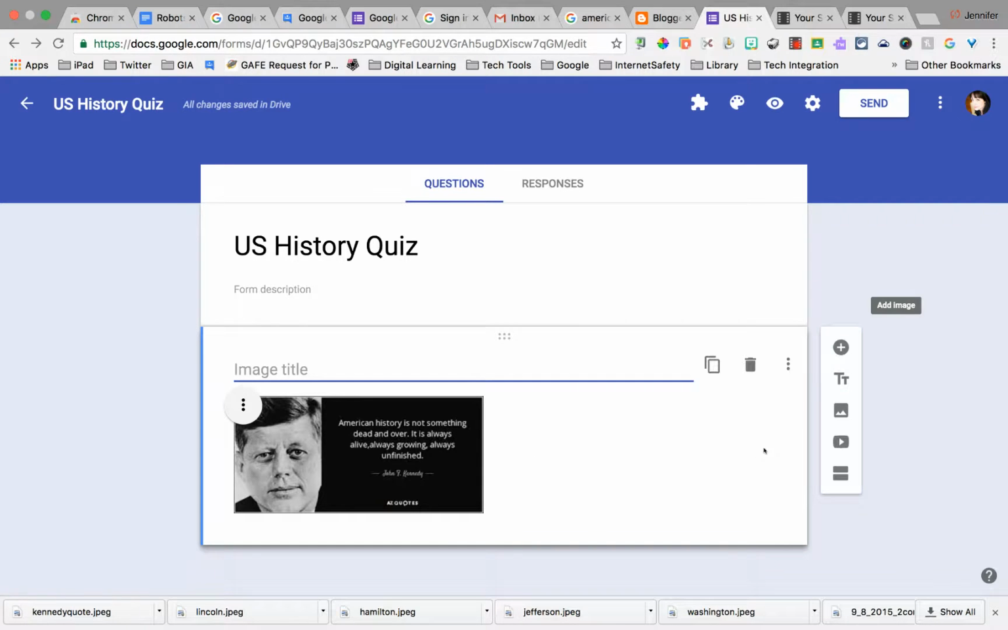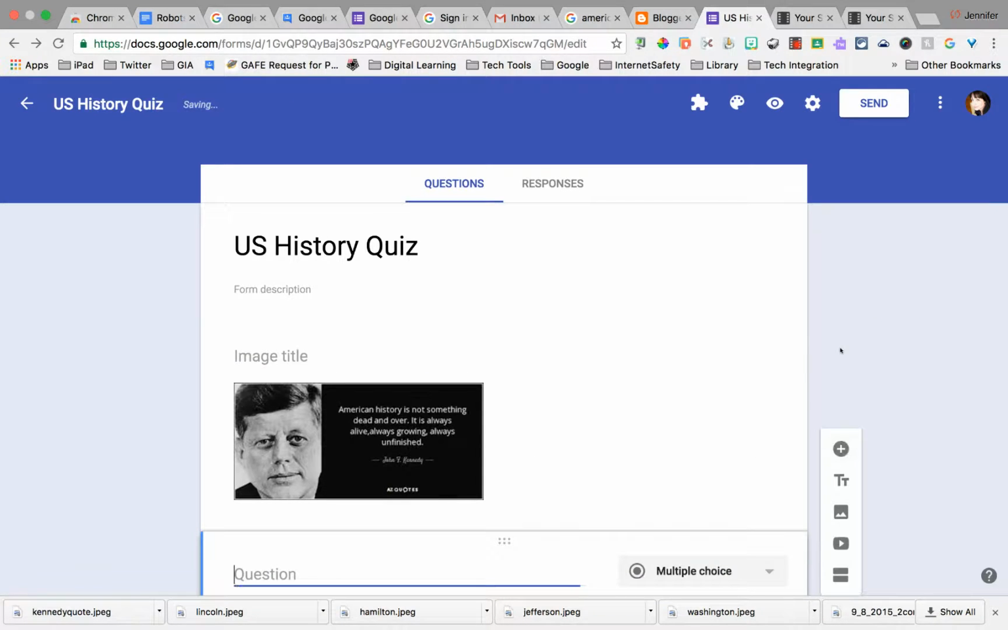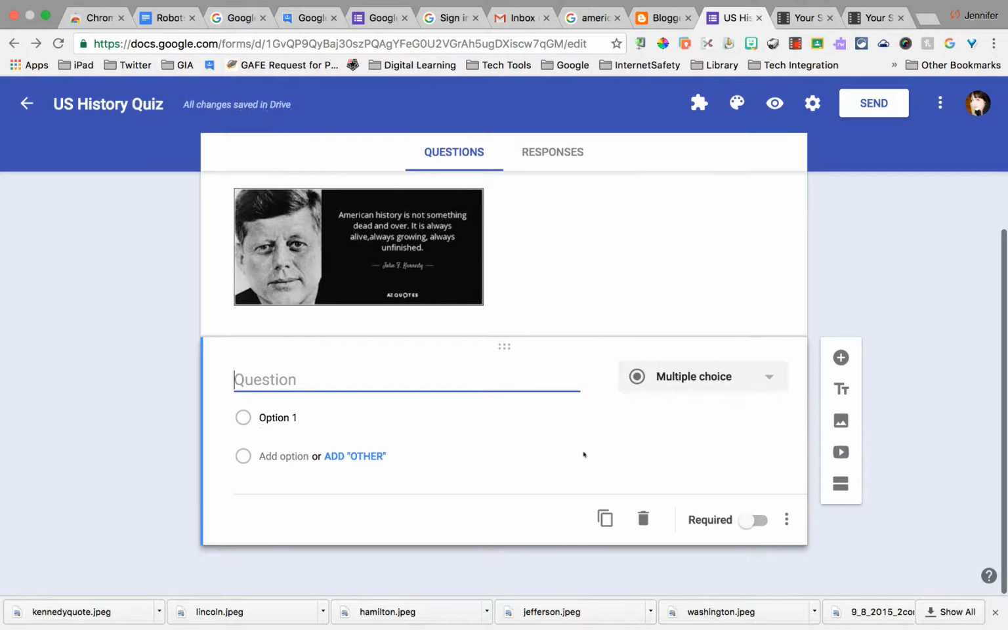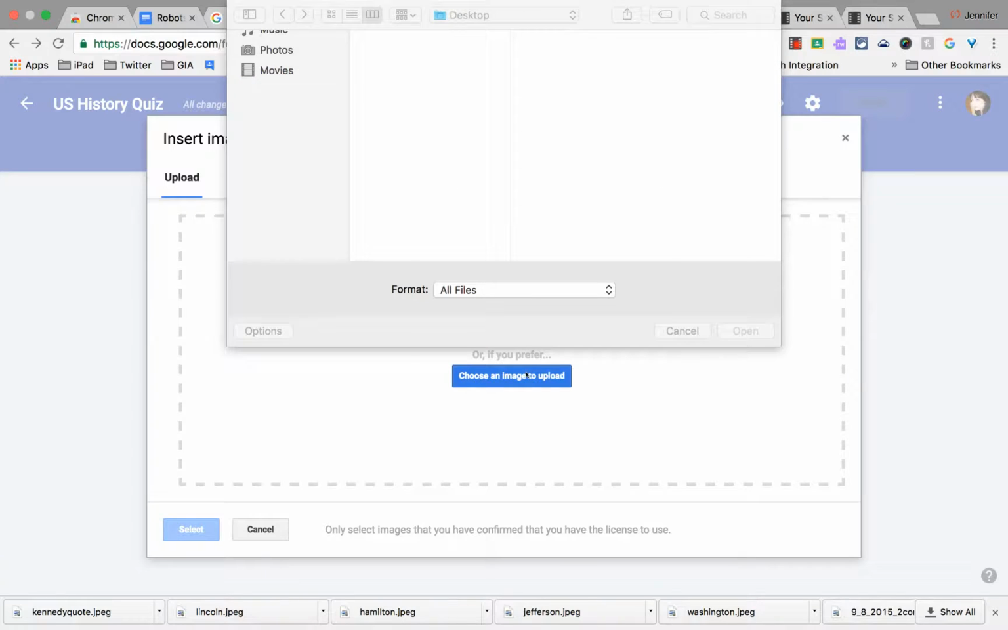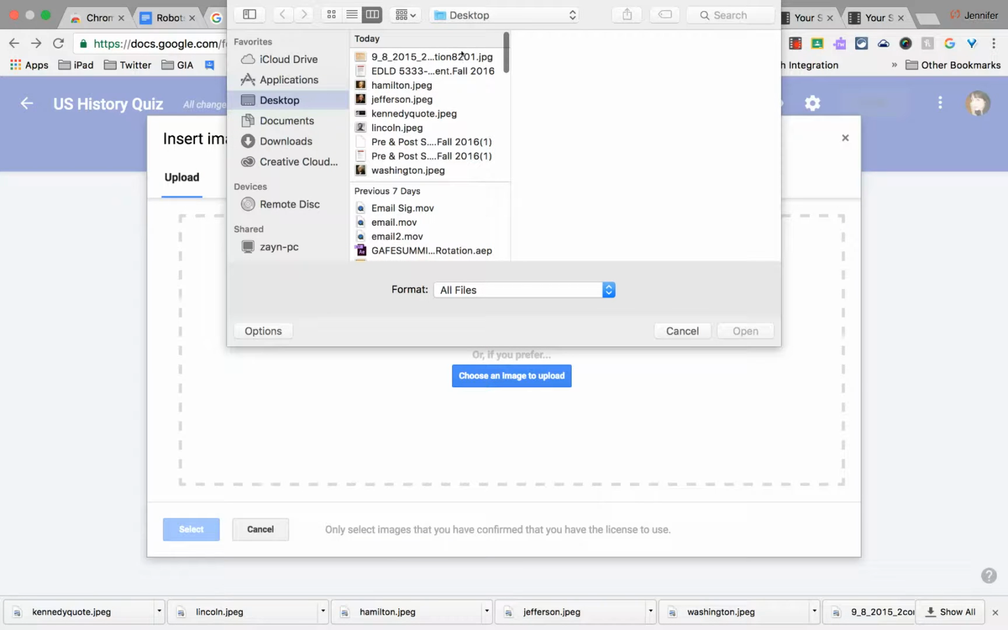So I want to add my first question. So I'm going to add a question. And my first question is going to have an image that's attached to the question. So my question is going to be, what is this document? And I'm going to add the image right here next to the question. I'm going to use that icon. I'm going to choose to go out onto my computer and find that image, and I'm going to pull it in.